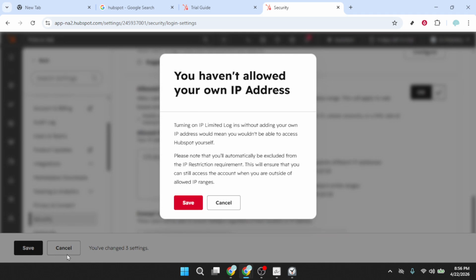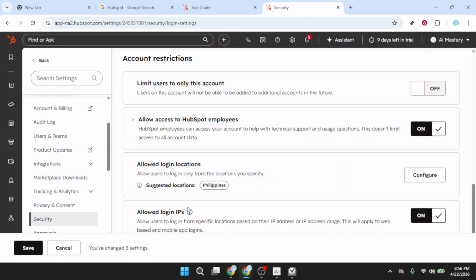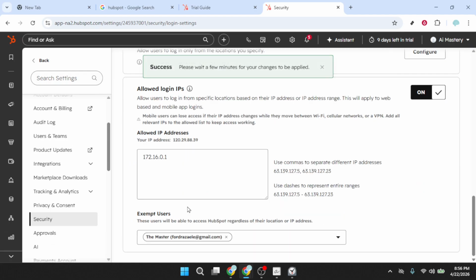After saving, communicate the change to your team so they know to connect through approved networks, and keep a record of the addresses you've added for future updates. That's it. You've successfully limited HubSpot logins to allowed IPs, adding a strong, practical layer of security to your account.